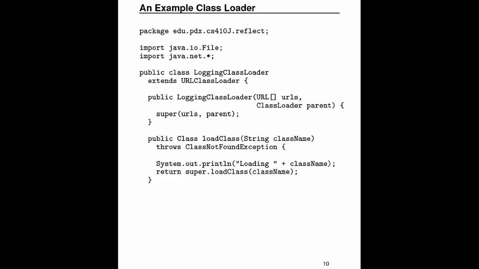So it'll just call its super method, and so the superclass's implementation of loadClass. What that implementation is going to do is first delegate off to the parent class loader, see if the parent class loader can load it, and if not, it'll go through the URLs that you provided to the superclass and try to load it from each one of those URLs.